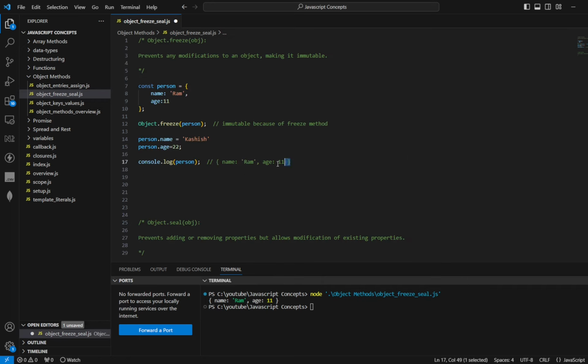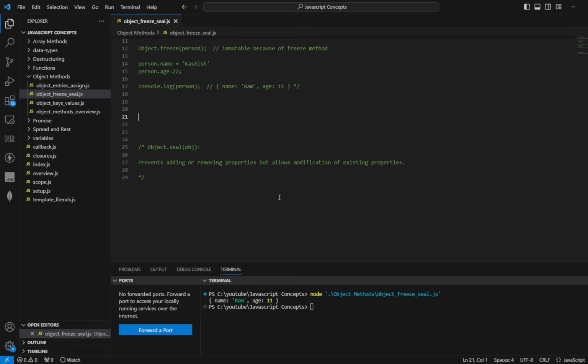Now we will jump to the seal method. The seal method prevents adding or removing properties but allows modification of existing properties. So in the seal method, we can modify the existing properties, but we cannot add more properties, and we cannot remove the existing properties. Let's discuss it with an example.